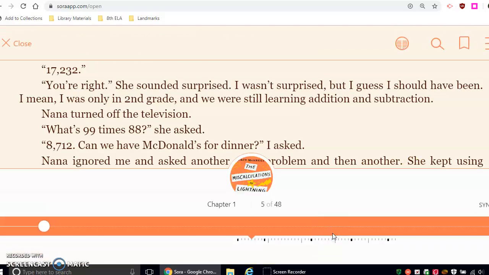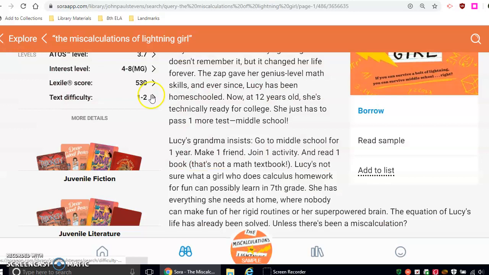Once I've read through some of that and decided, I can go ahead and close out of that sample, and I can go ahead and commit to the book here by clicking Borrow.